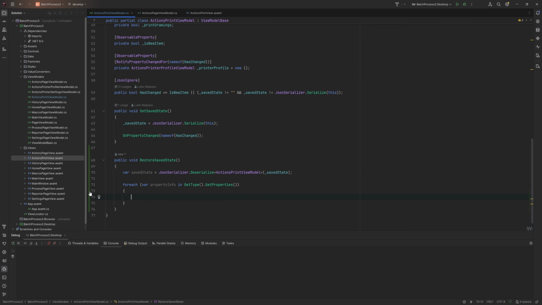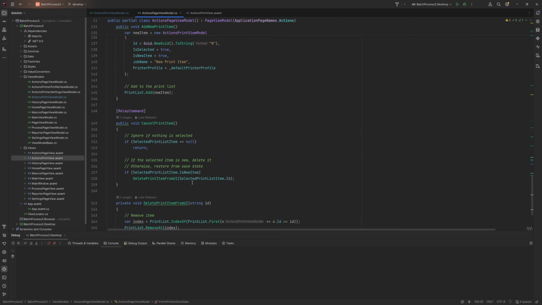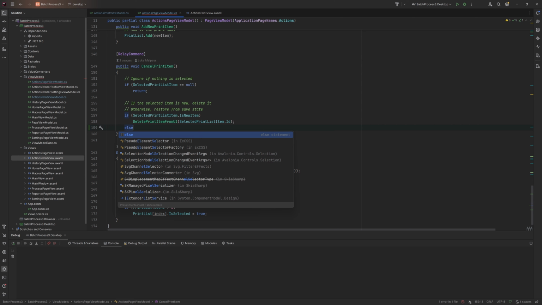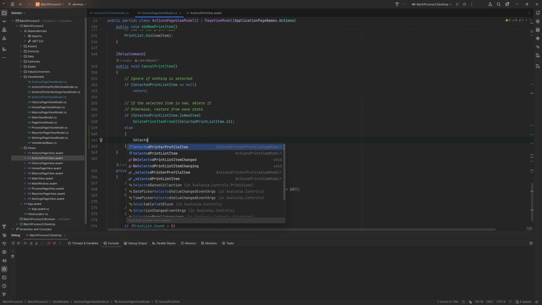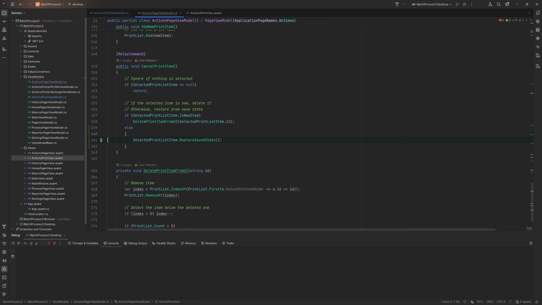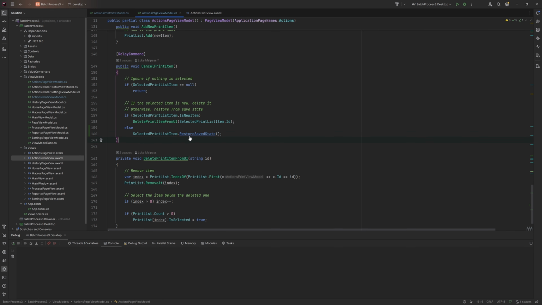And if we wanted to just see that in action first, we can put a breakpoint here. And we need to bind to this. So we need to do something with this RestoreSaveState in order to actually perform that action. If we go to the PageViewModel and scroll down, we have the option here to cancel. And we had the code here for if it was a new item. And now we just want another one. If it isn't a new item, then we'd want the SelectedPrintListItem.RestoreSaveState. So that's now hooked up.